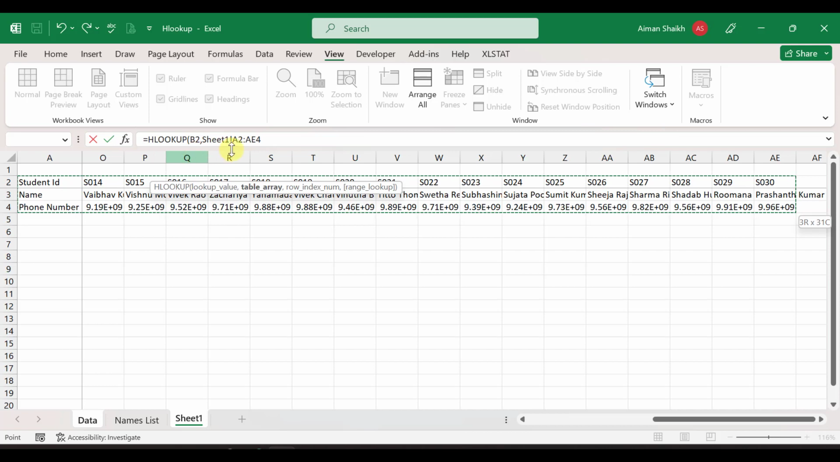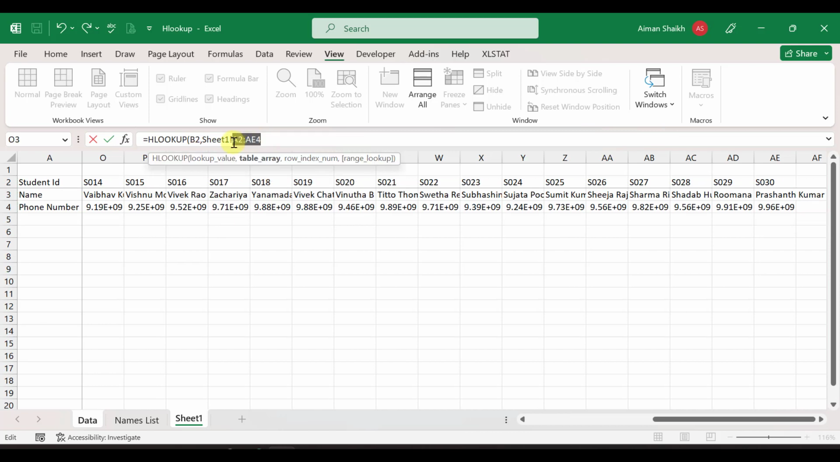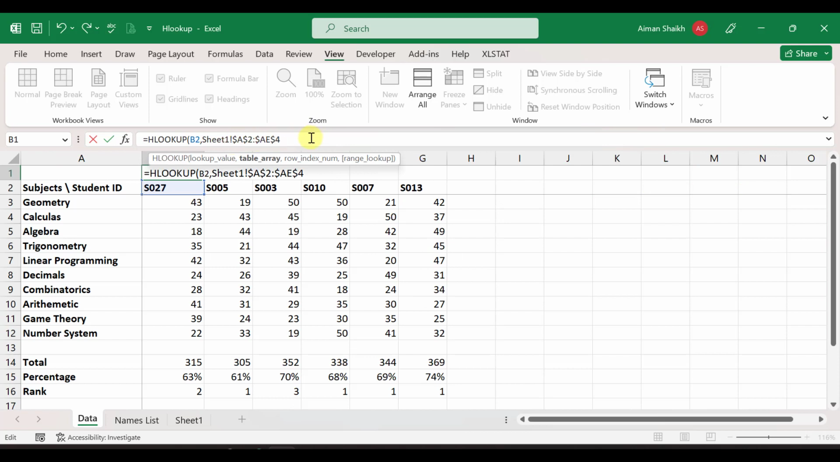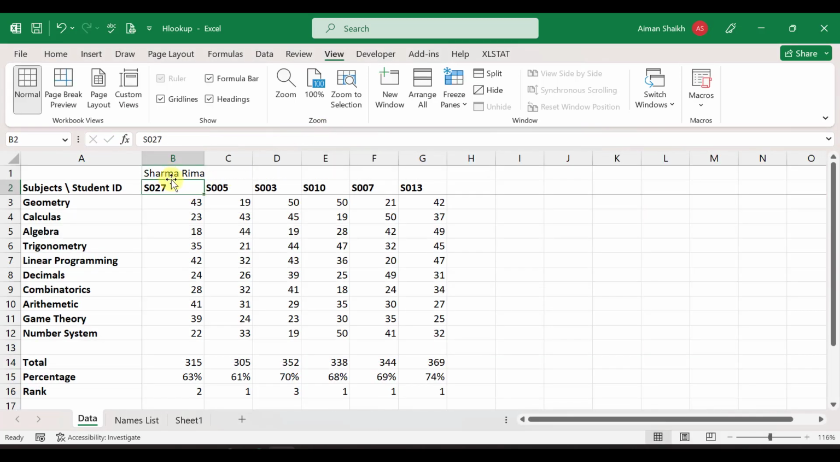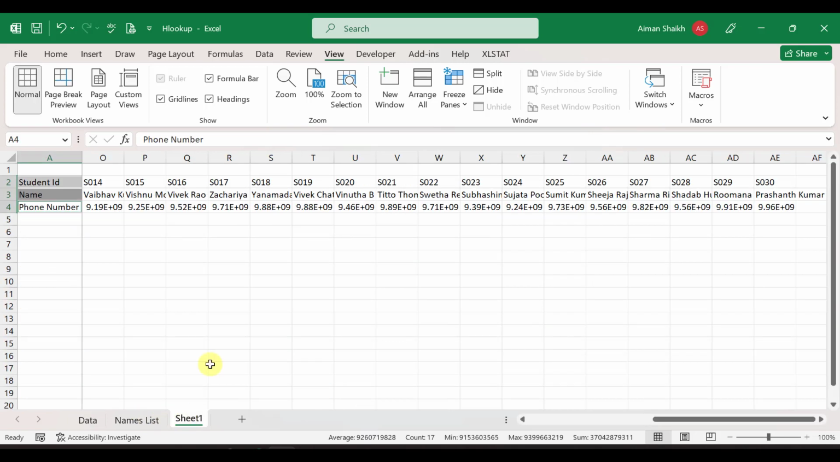So now I have selected the range and we will fix the range, then comma, row index number. We can see that here student ID is in the first row and we want the name. The name is in the second row, so we will write 2 as the row index number. We want an exact match, so we will write 0, or else you can select false also. Okay, and you press enter. So you can see that for S027, the name is Sharma Rima.